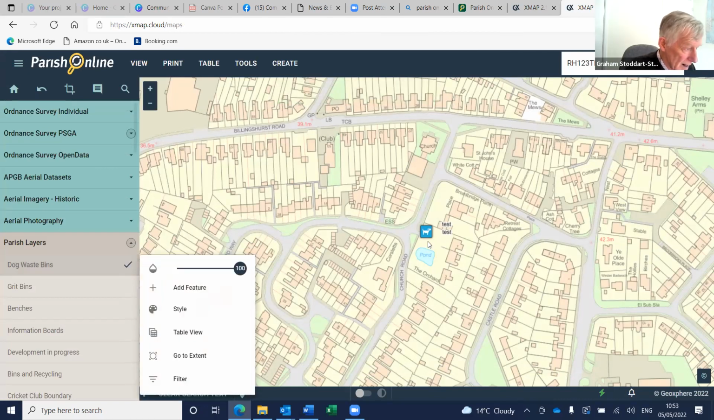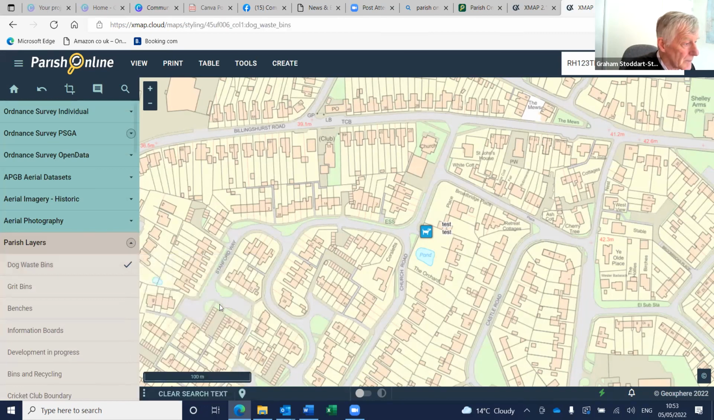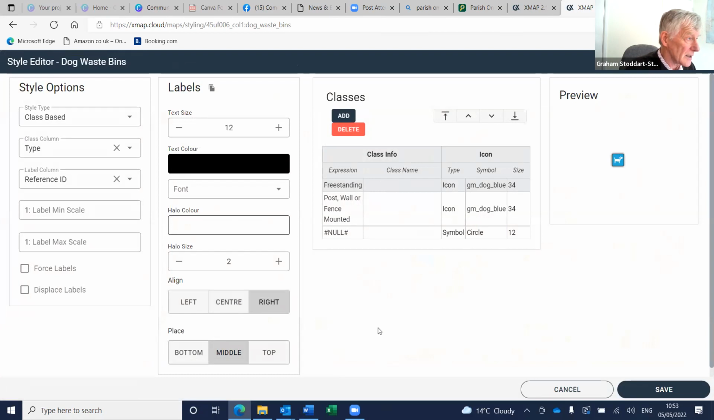Now, let's go back into style, if you would, please. And on the left-hand side, under style options, the first one is style type. So it's class-based, and it uses the column called type. See the class column underneath? That means that you really need to have the class column of type as a required field. What we did was we created an entry. We didn't put anything into the type. And because you're requiring a type, we really should make that field required, which is sorry, Graham. We missed that.